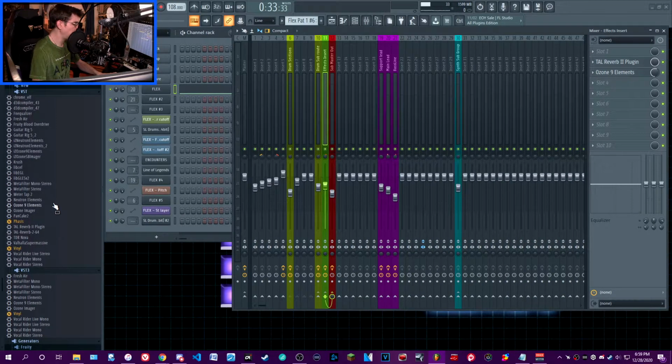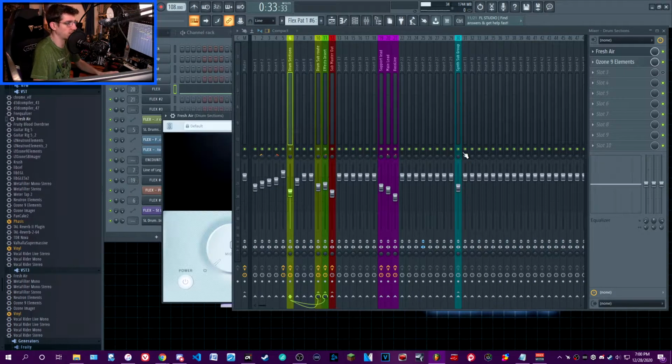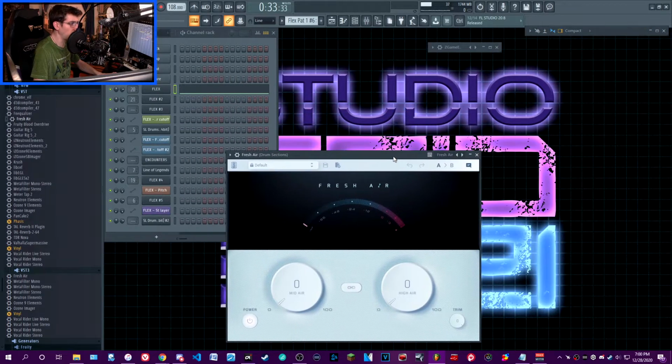Another plugin that I've been interested in is called Fresh Air, and let's just put it right on the drum track. We'll just use a drum track for the sake of this demonstration. Fresh Air is a really fun little plugin that I've been using recently. And what Fresh Air basically does, and I can only explain it by what I hear, is it creates a very open kind of mix.